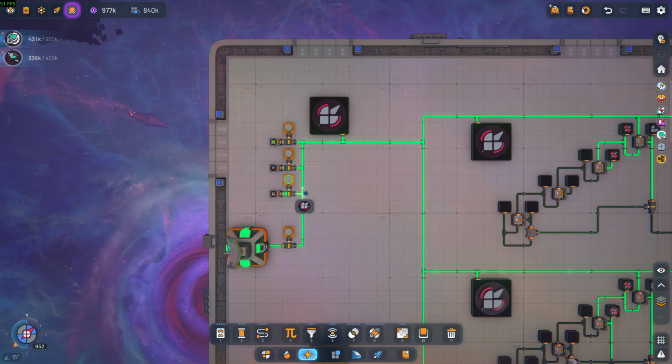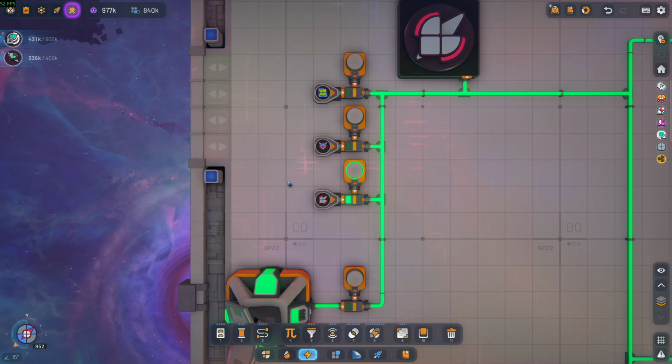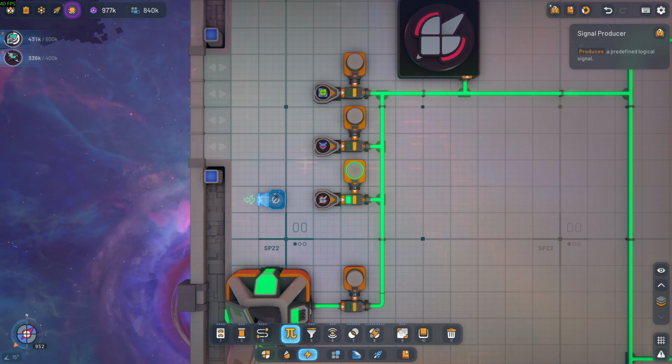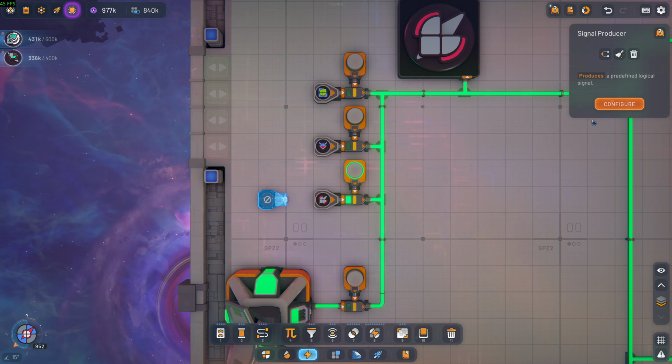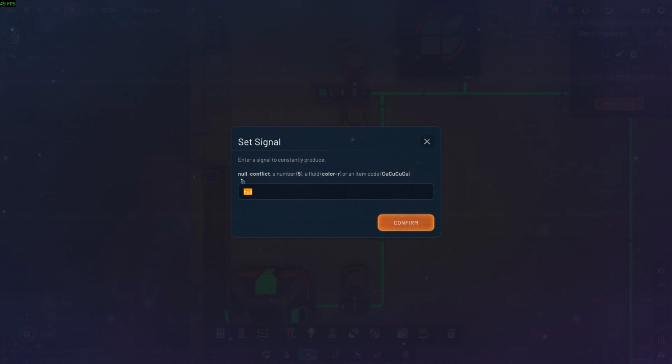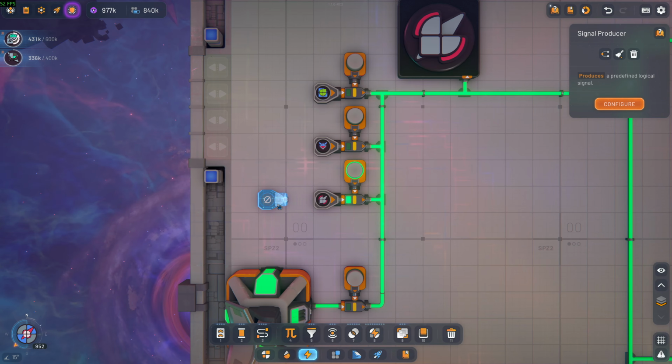Well, if you haven't really played around a whole lot, there's these things called signal producers, okay? And those signal producers start out just plain like a null. But what you can do is configure them to have a shape code. Or they could have null, conflict, a number, or a fluid color, or an item code. Today we're going to be using mostly item codes.